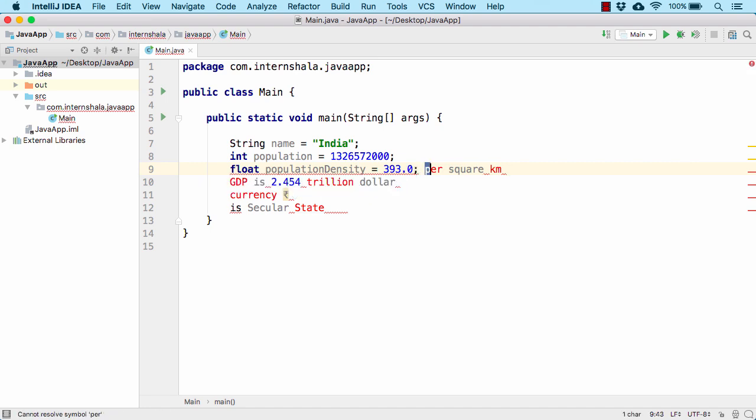Now per square kilometer does not make sense in Java. So here let us remove it. And here again it is showing some error. Now whenever we use the floating point value, we need to end the value with the help of small f or capital F as per your wish.